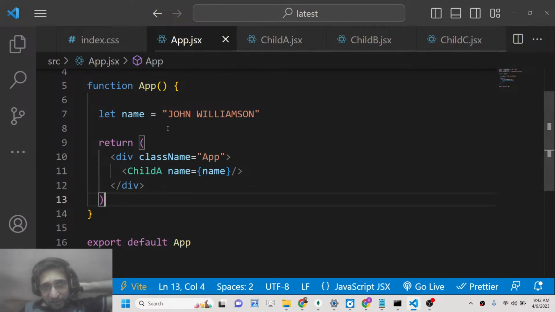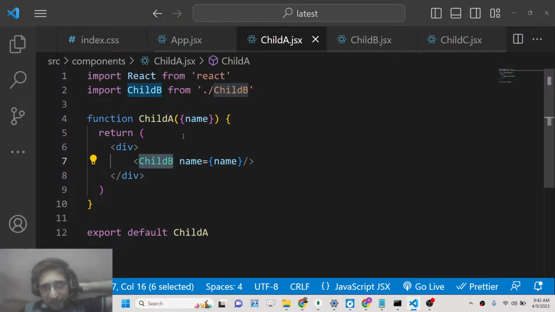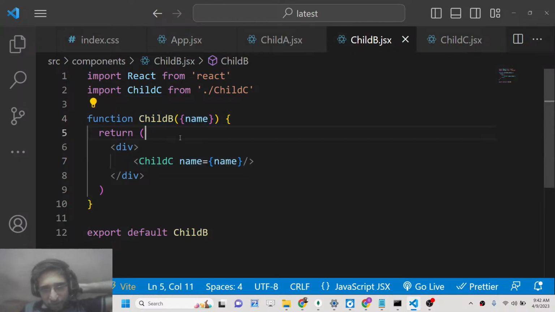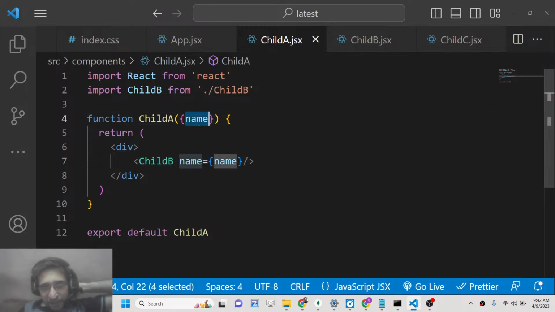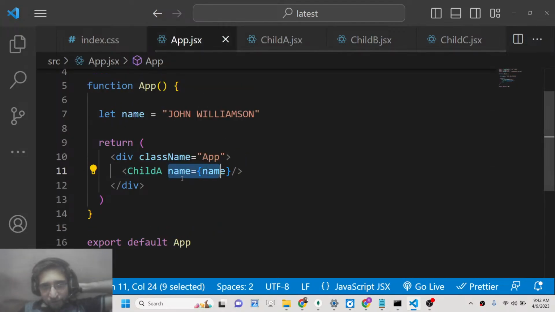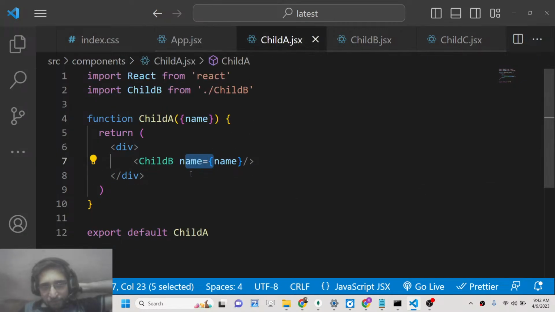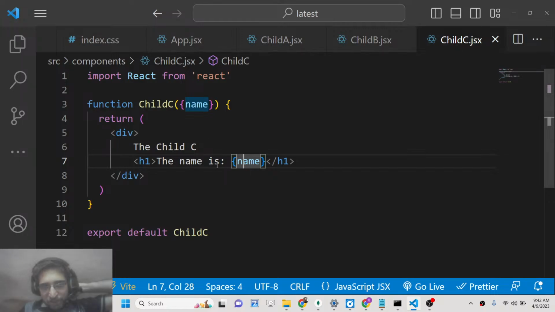You will see inside this child A component we don't need the name. We are not using the name property here. We are just passing it to child B, and inside child B we don't need this name property. We are just passing it to child C, and inside child C we are printing it out. So this is a lot of code that we need to write, guys. First of all, we need to pass it to child A from the parent component, and then from child A we need to pass it to child B, and then from child B to child C.